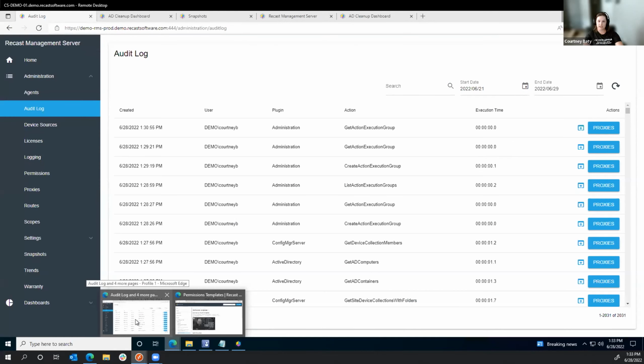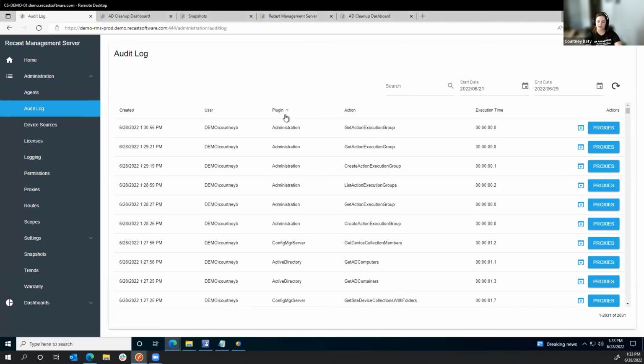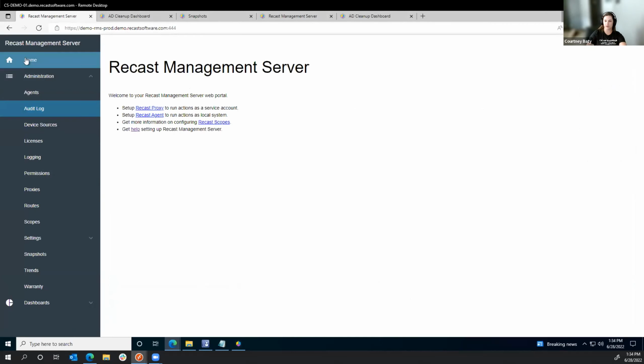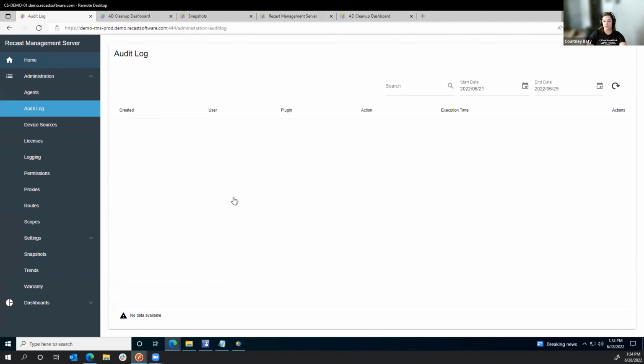So the nice thing about Recast Management Server is we're pretty flexible. It really just needs a SQL database somewhere. It can be remote; it doesn't have to be on the same server. And then it just needs IIS. Most of it is just the web page that you can get to from any link, and then just use a web browser that's not Internet Explorer. Internet Explorer is dead. Please don't use it.